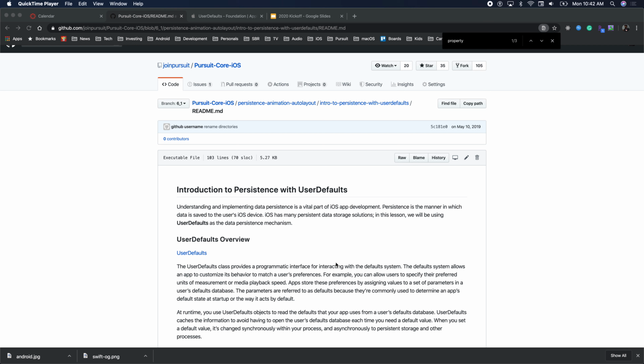The unit of measurement. If I prefer miles, the application has an option to change to miles or to kilometers, right? Simple data sets, settings, user defaults, right? So one, it's a dictionary. Two, simple data types.